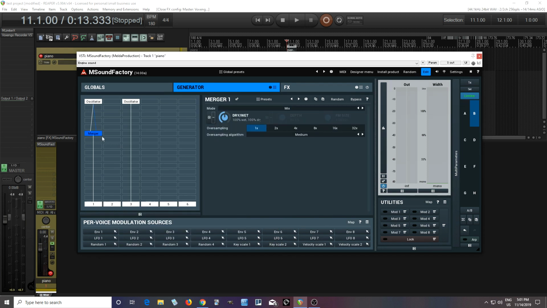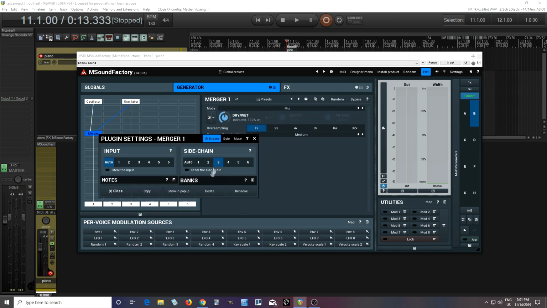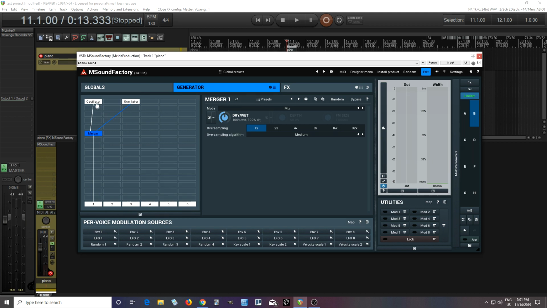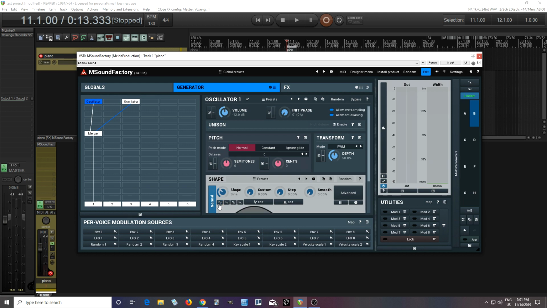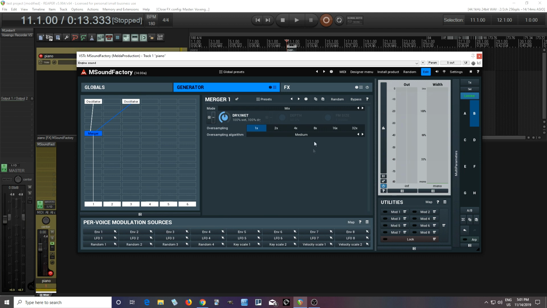Let's try the merger. By using this, actually, let me steal the sidechain. I can combine these together, and I'm going to set these both to a sine wave, like this. If I set this to 100% and set it to ring modulation, this is just frequency modulation. So let's hear what this sounds like.